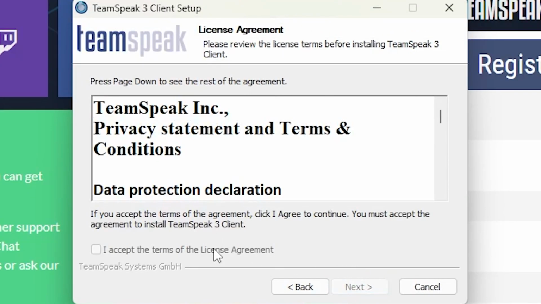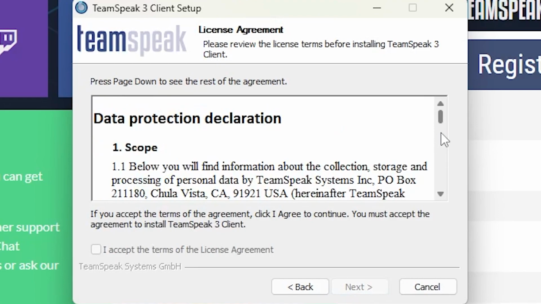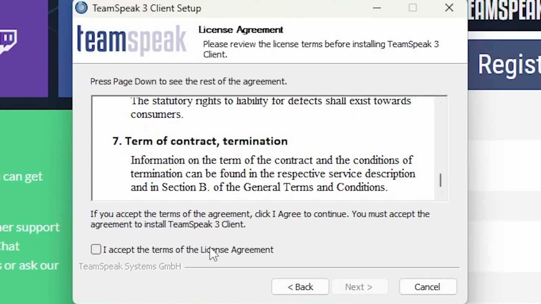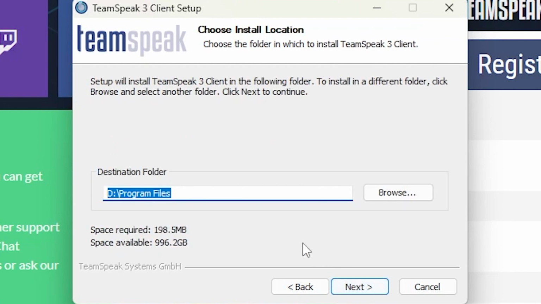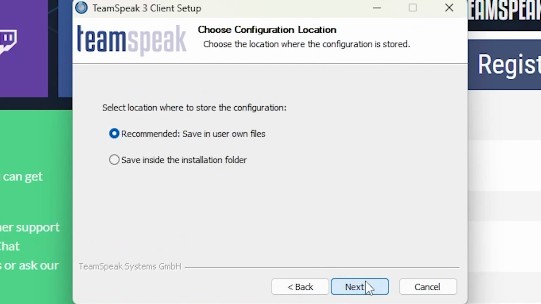Press next on there. Now you gotta read these terms and licenses, but old Willie, he don't read, so you just gonna go to the bottom and press accept. I trust him. Now you can install for anybody or just you. I'm gonna do anybody. I ain't got no problem with nobody. Pick your destination folder, wherever that might be. All right, and then I always choose the recommended, right?